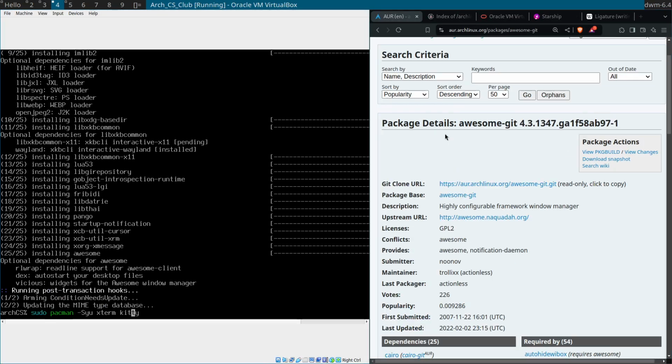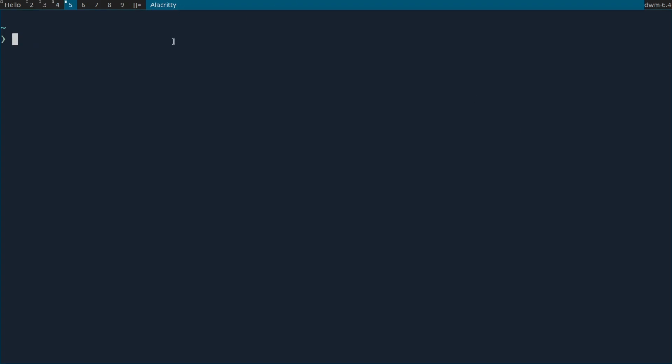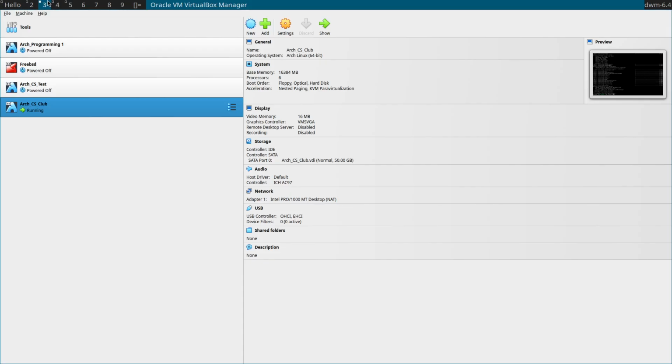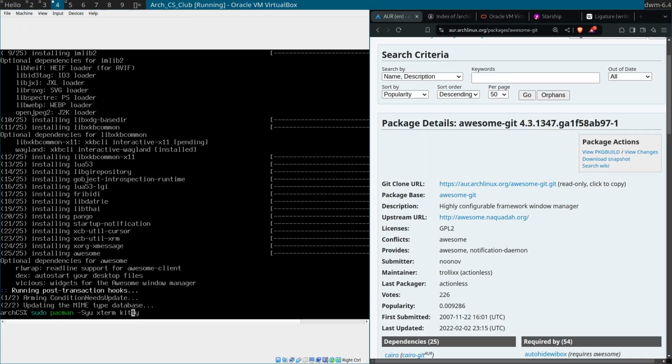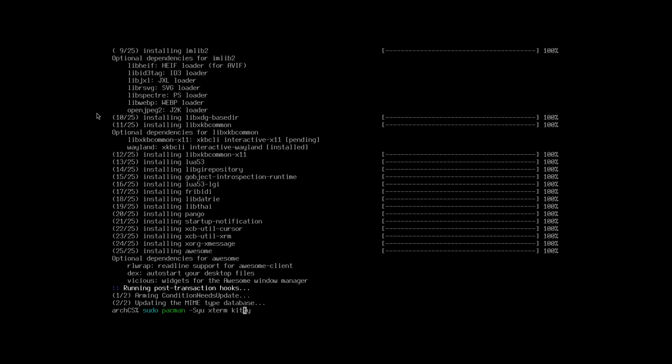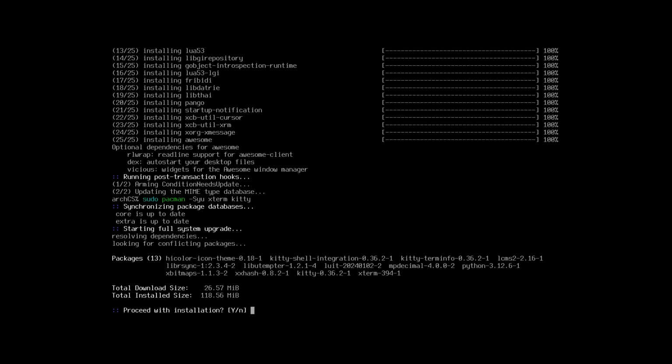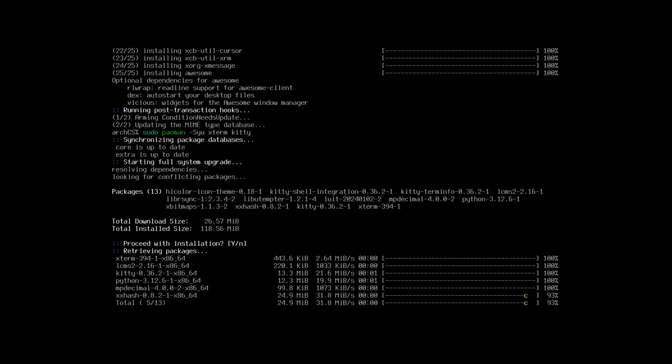So let me get out of this and let me show you what mine is. So this is called Alacritty. This is another terminal emulator. There's a bunch of differences between the terminal emulators that you could do research on your own time. But I'll just do this. I'm going to hit enter here. Going to hit enter again.